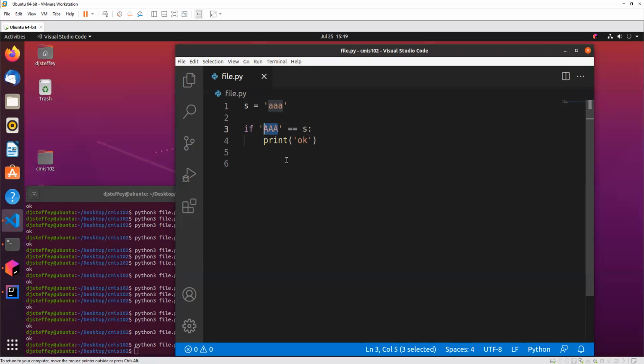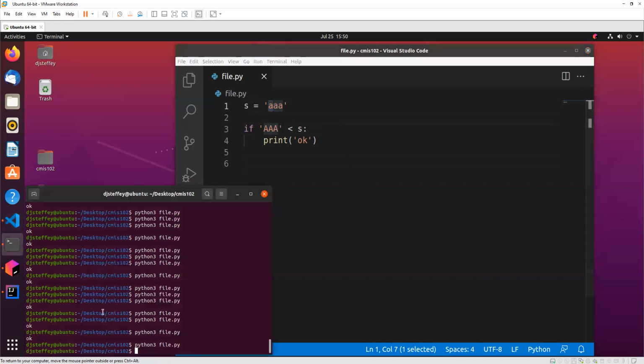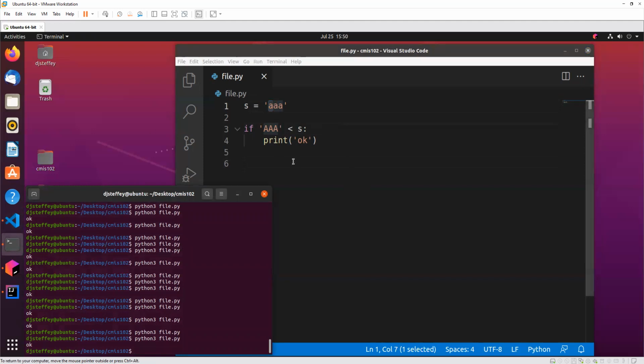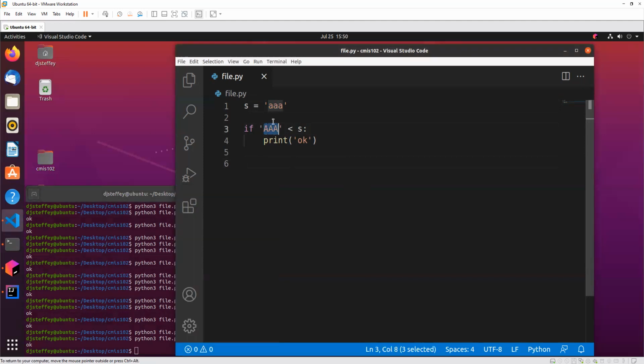And in the world of Python, capital letters come first. So if we put less than here, this is going to be true now. This is going to print OK because it compares it letter by letter. So is capital A less than lowercase a? The answer is yes, it is. Let's save it and run it, and we get our OK. And that's because capital letters come before lowercase letters.